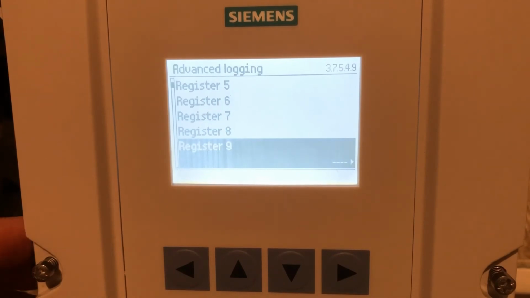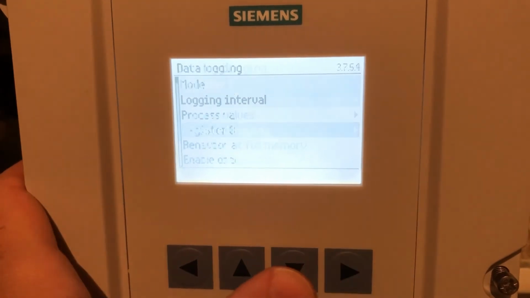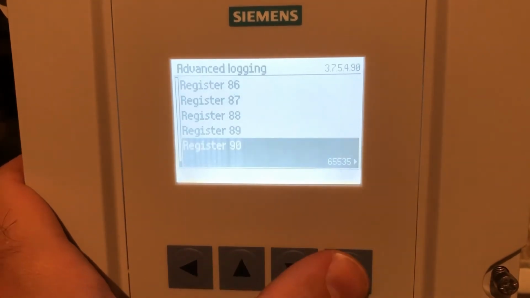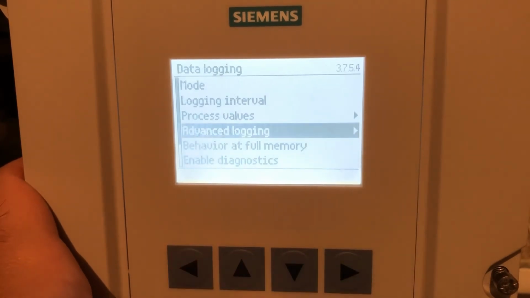So now I am logging 7 different PVs and 2 different parameters. And like I said, you can log up to 90 different items. So 90 different parameters can be logged.